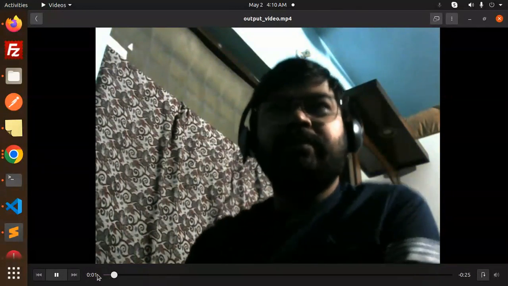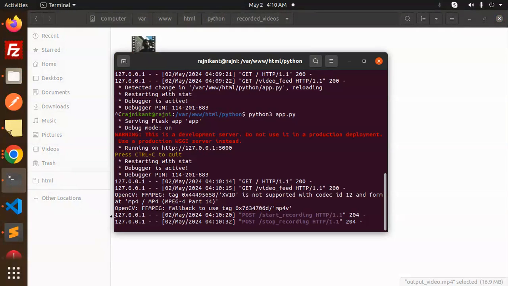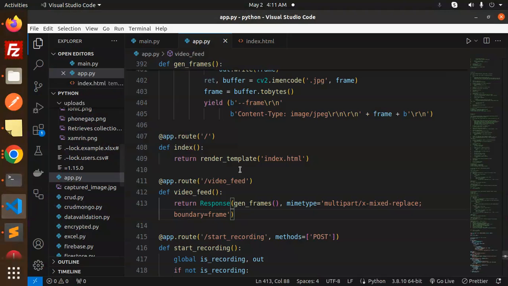This is the folder where we have recorded. Just give me a second. It is not a supported codec. Here we have some issues with that one. OpenCV FP tag XVID is not supported with the codec ID 12 on the format MP4. Okay, I think we should go with AVI. So let me just redo that one.